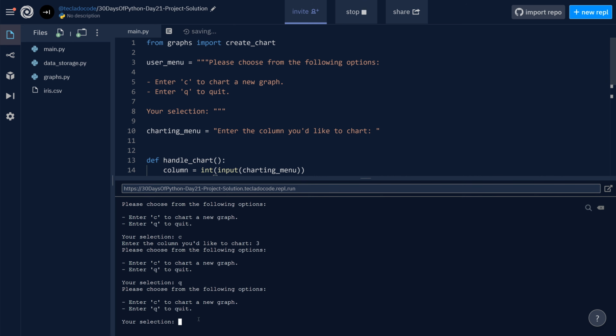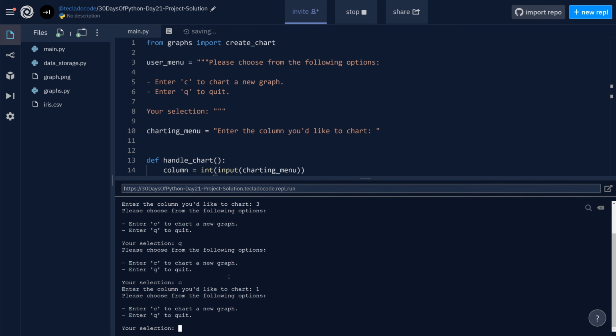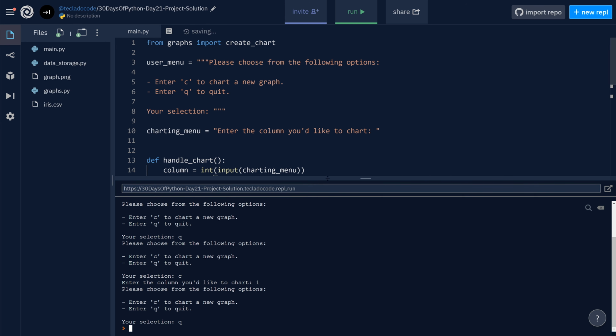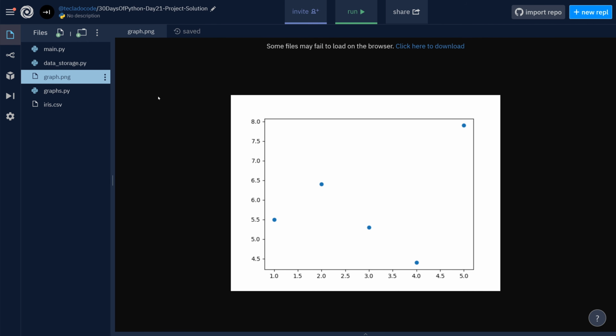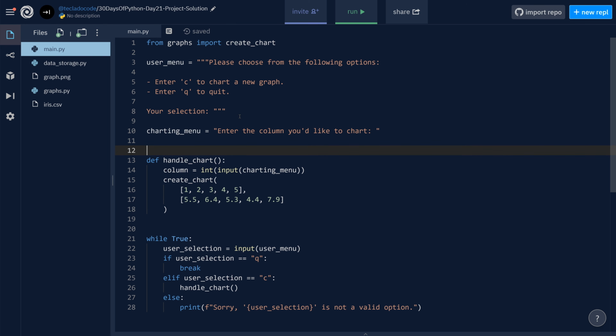You can see that we've got some bogus stuff from before, but we're not going to worry about that. It doesn't matter what column we enter either, and then we can exit. And now you can see that graph.png was indeed created, and it's there. All right, so what does this tell us? This tells us that if we can get the data from the user, we're going to be able to draw a chart with it. So the next and final step is to actually get that data from the user.